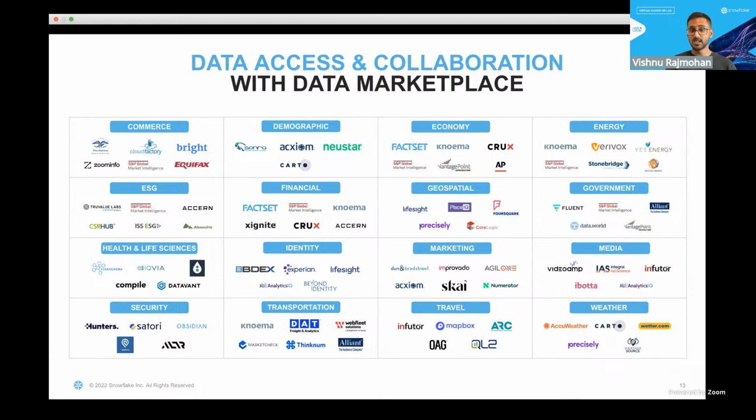Now, these are just data providers. We've got a whole host of other providers that operate from an application space as well. You can now package complete applications within Snowflake using Snowpark Container Services, using the container infrastructure, and make them available on the marketplace that other consumers can tap into. So feel free to check all of them out. We've got a lot of customers that are using them in anger now.